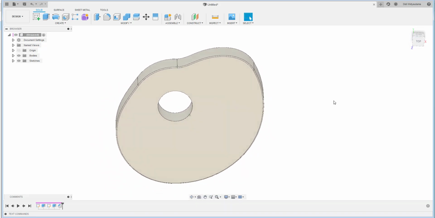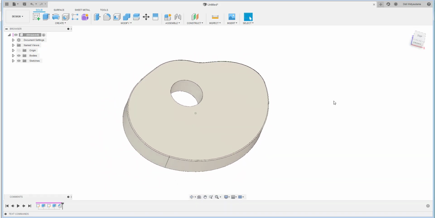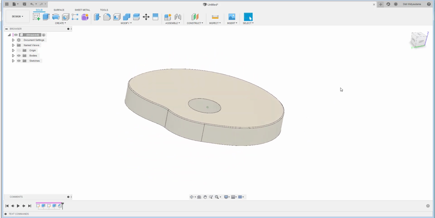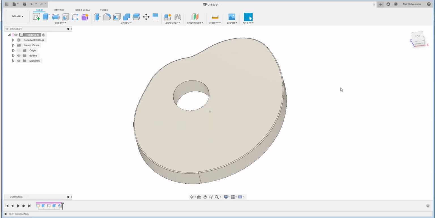But that's it for today's tutorial, where I showed you how to create this cam.